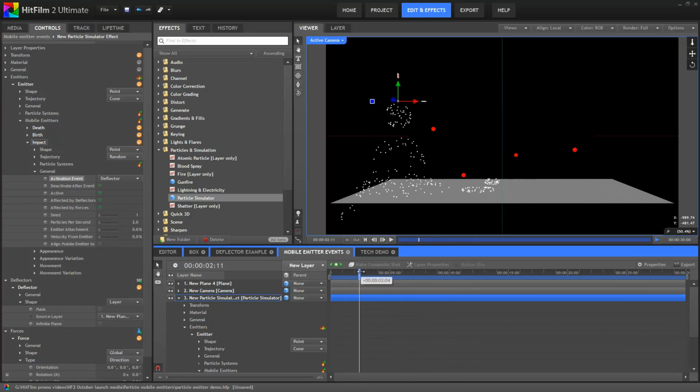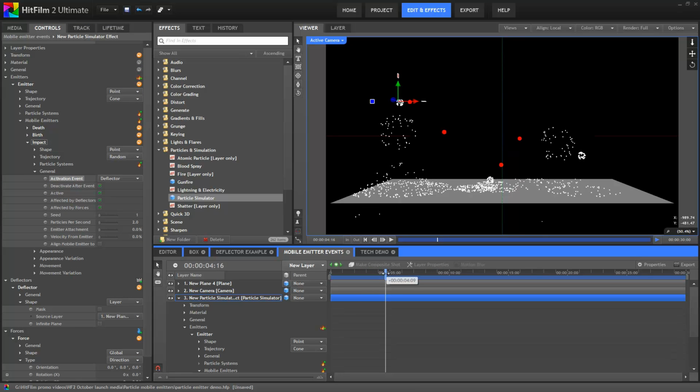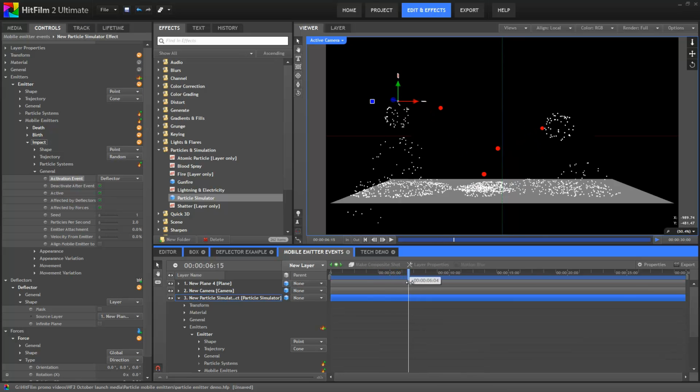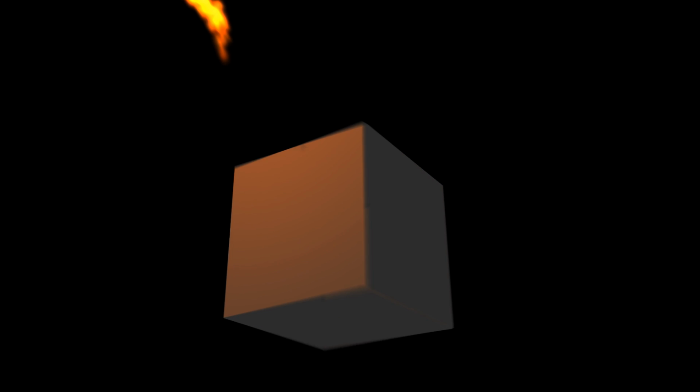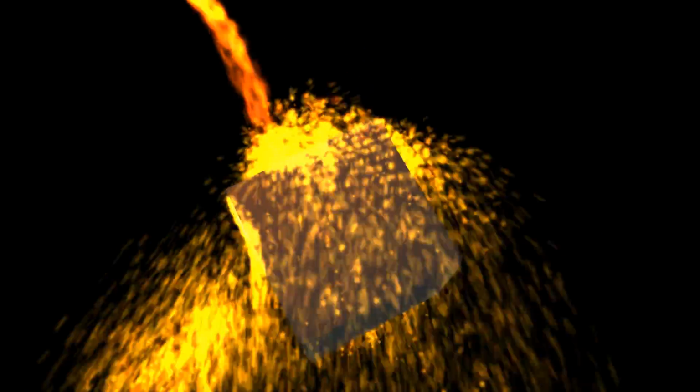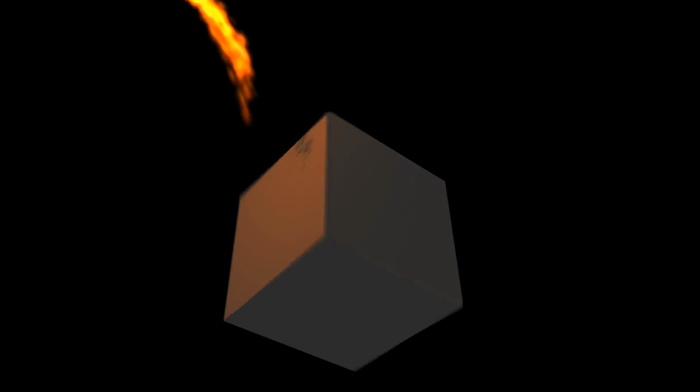You can even duplicate mobile emitters and set them up differently if you want to use multiple activation events within the same particle simulation. For another example, here's an enhanced version of a shot we made a while back, utilising mobile emitters to create extra particles upon impact. It makes the interaction between the particles and the spinning cube far more dynamic.